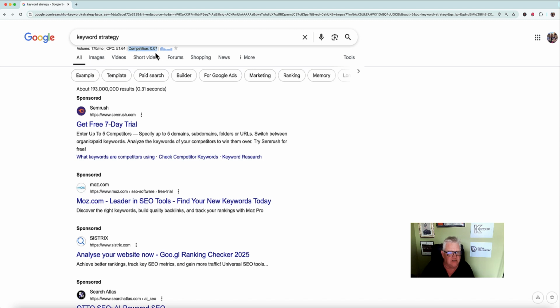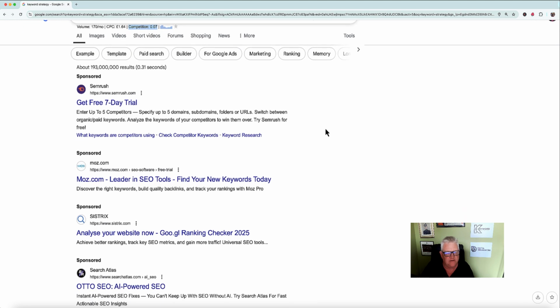In this case, it says 0.07. This is as a percentage, so 1 would be 100%. So this is clearly just 7%. Basically, you can use this tool. I think it's excellent. It is a paid-for tool, but there is a free version. I'll explain that more in a second.